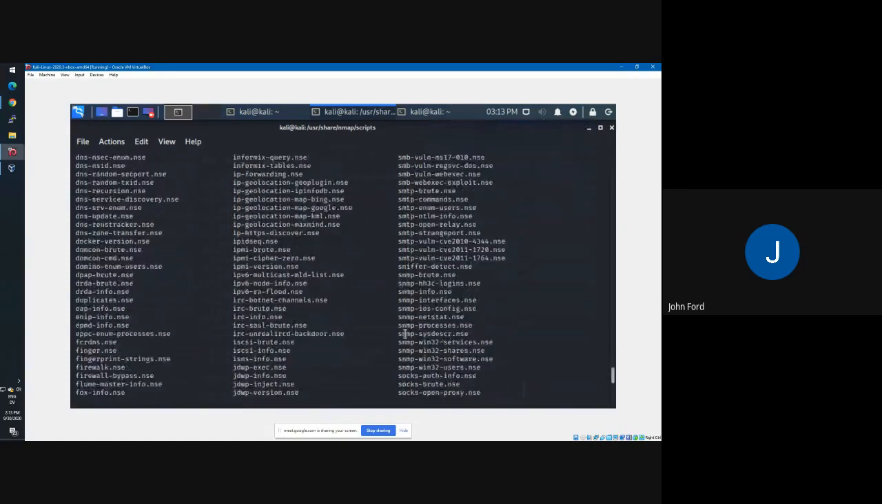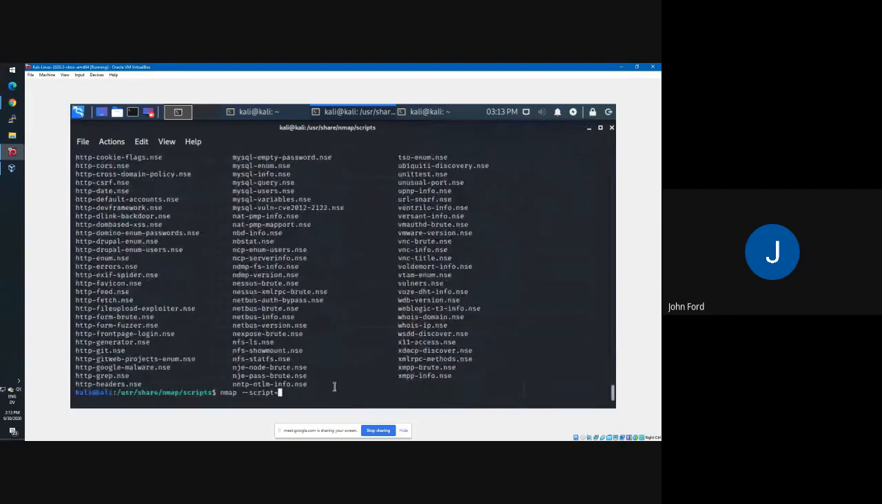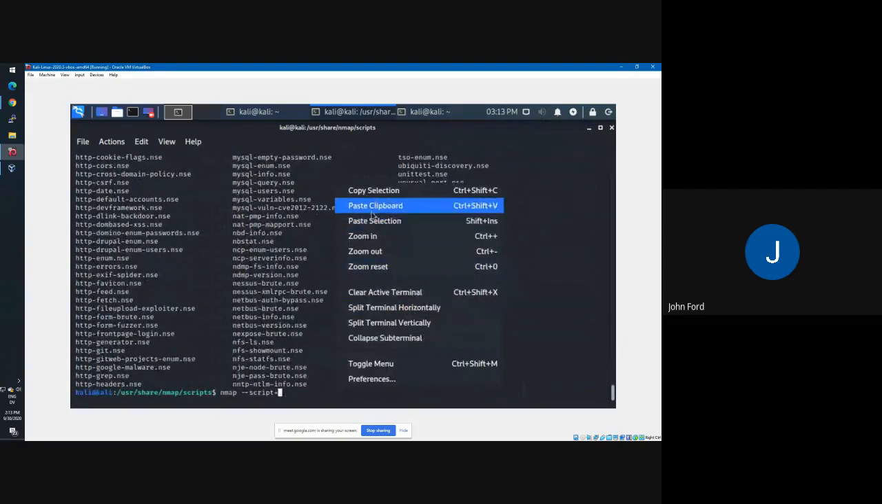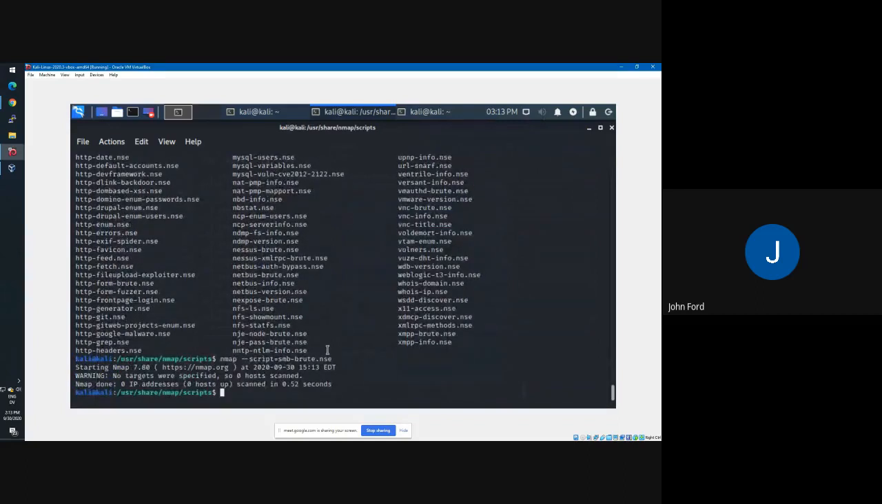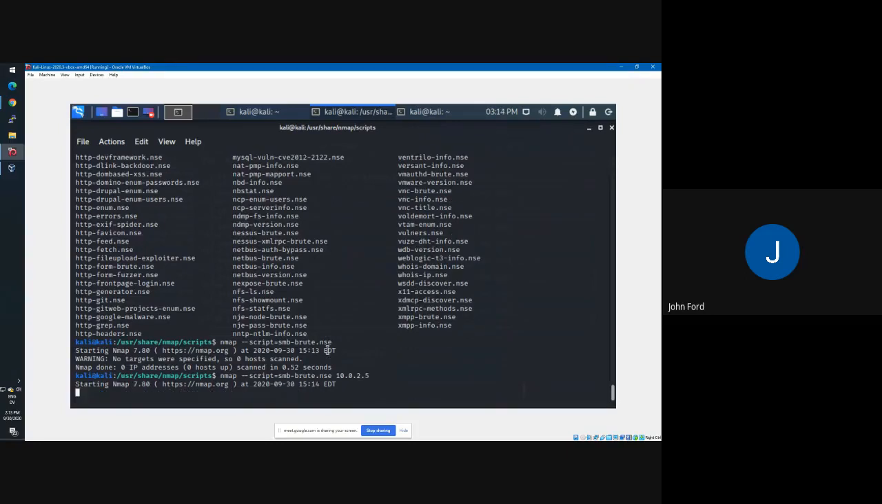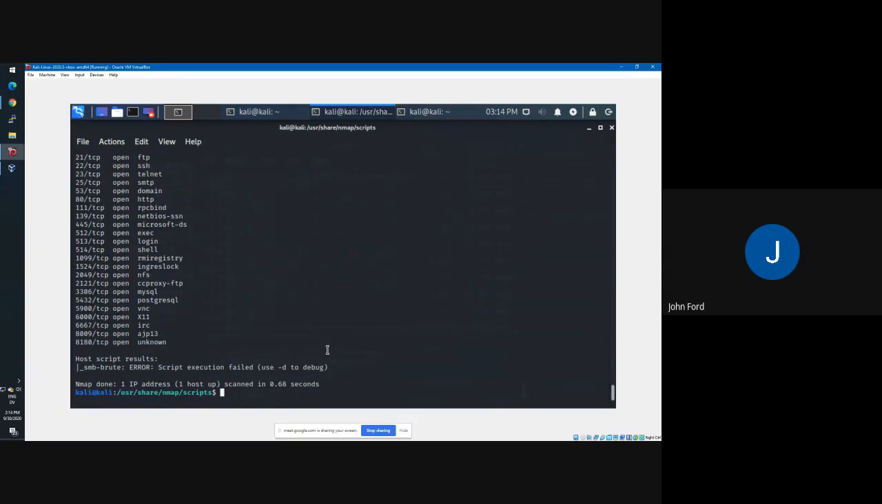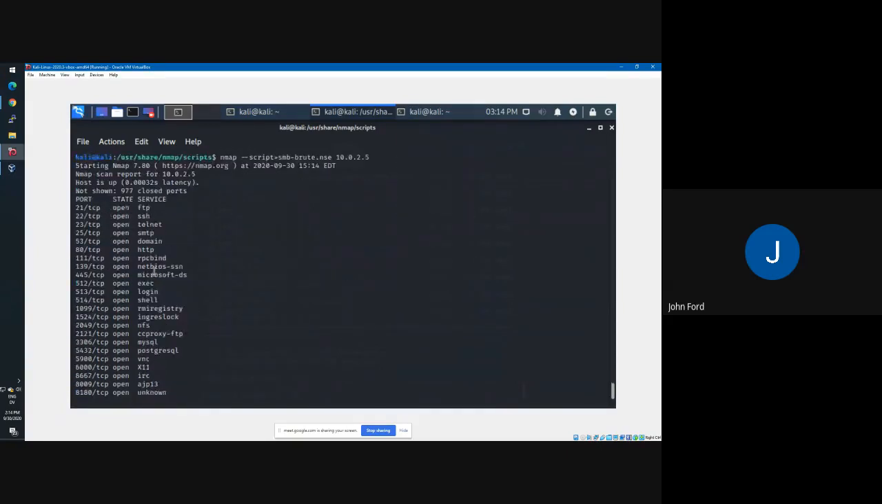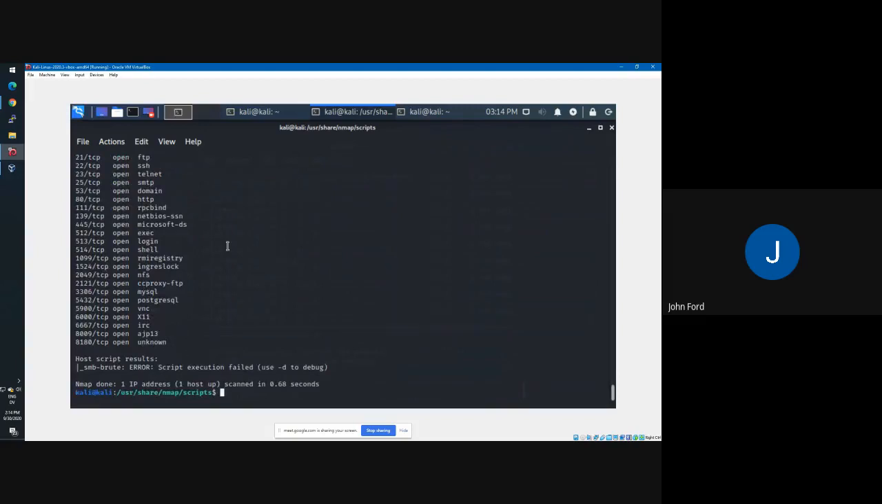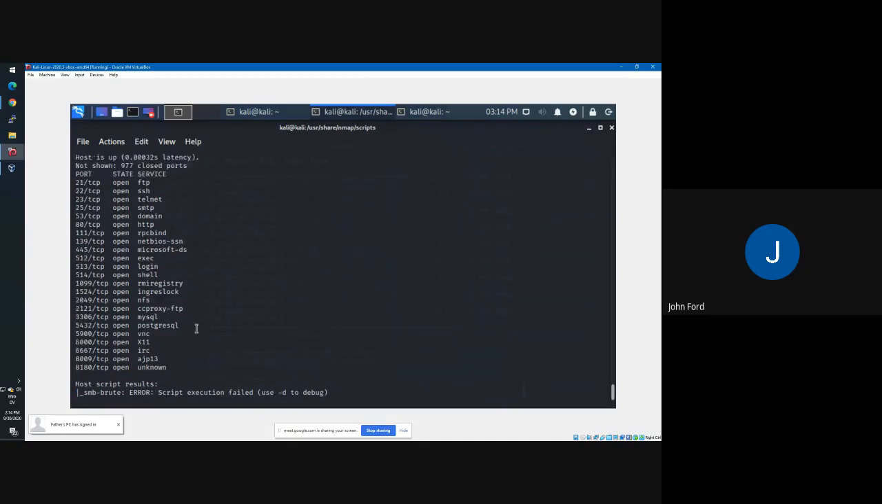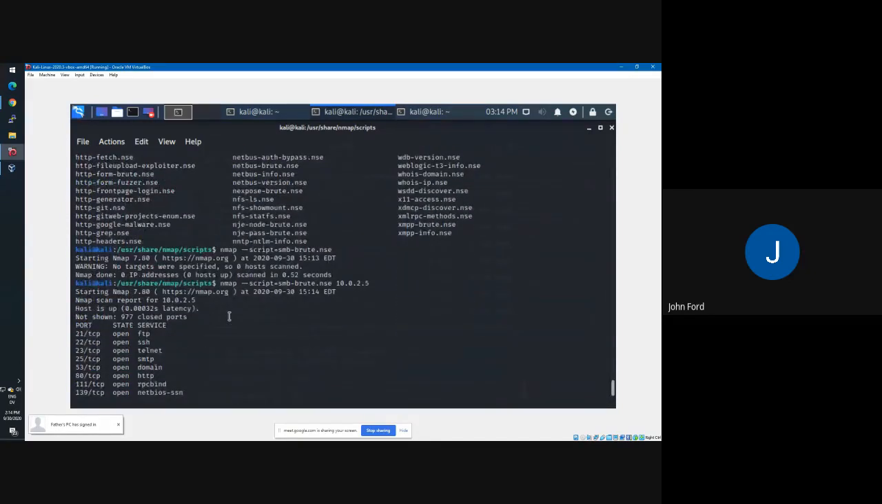Copy. Then I can paste that. And I meant to type more, and then I type in the IP address of what I want to scan, and then it'll run that script against that target. And sometimes they fail, like for example, this probably doesn't have SMB running, so that's why it failed. But if it did have SMB running, then I'd be able to execute that script against that service and hopefully gain more information about it. So that's the last thing I kind of wanted to go over.